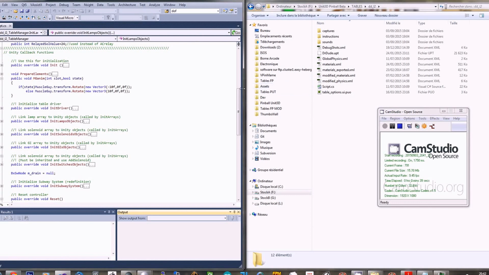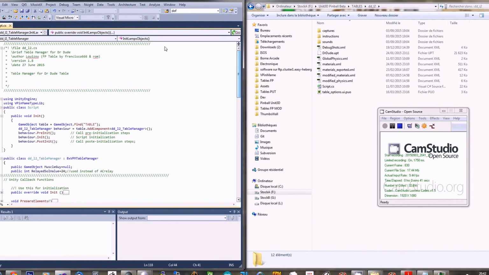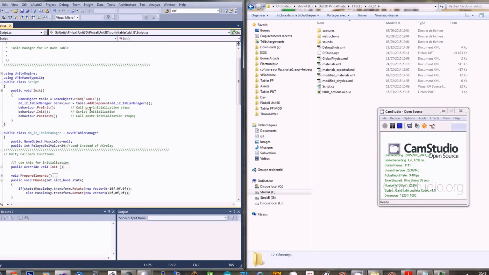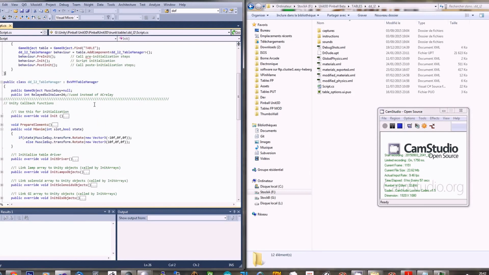You have different sections in the script. The first section here is what will be loaded and executed from United Pinball when you start the game. And everything is about inheriting a table manager. So this is the base class, and this one is from VPM because we use a VPM ROM.